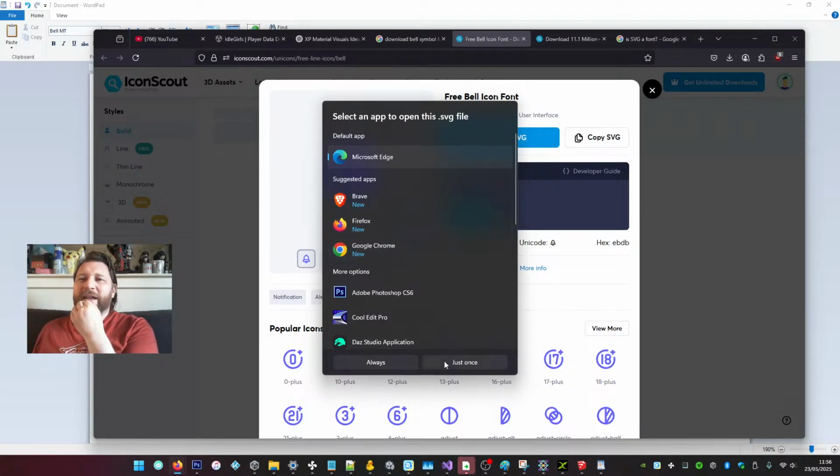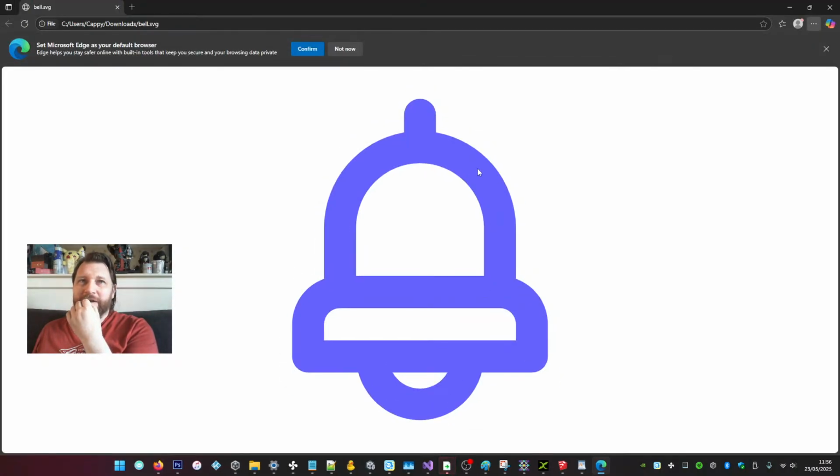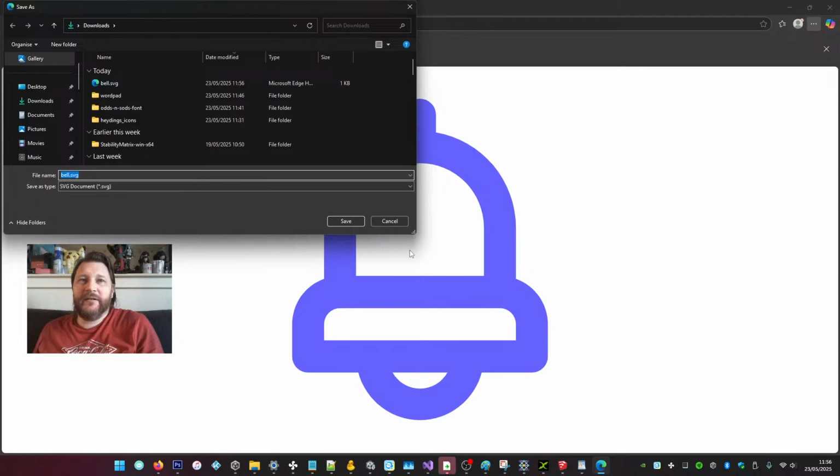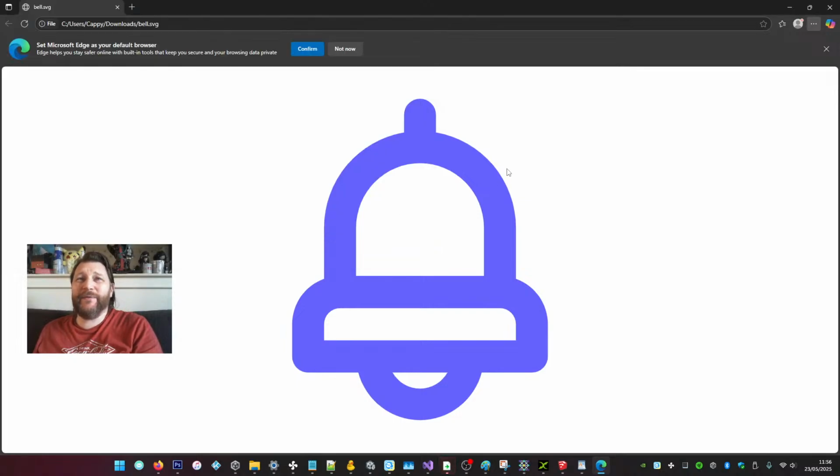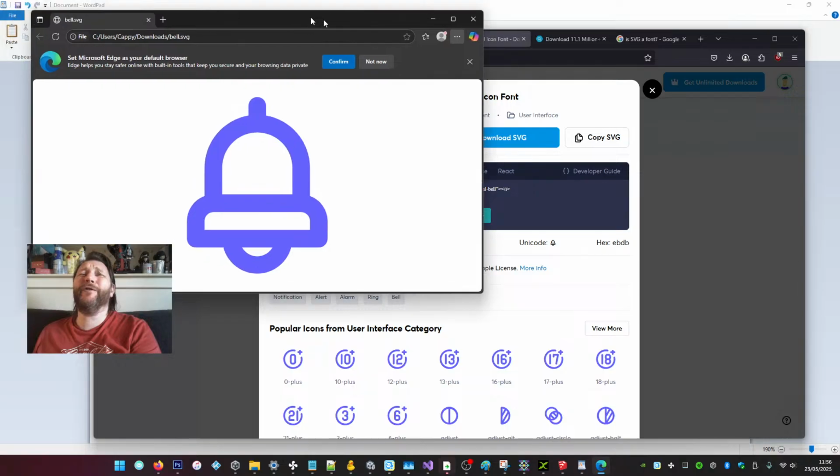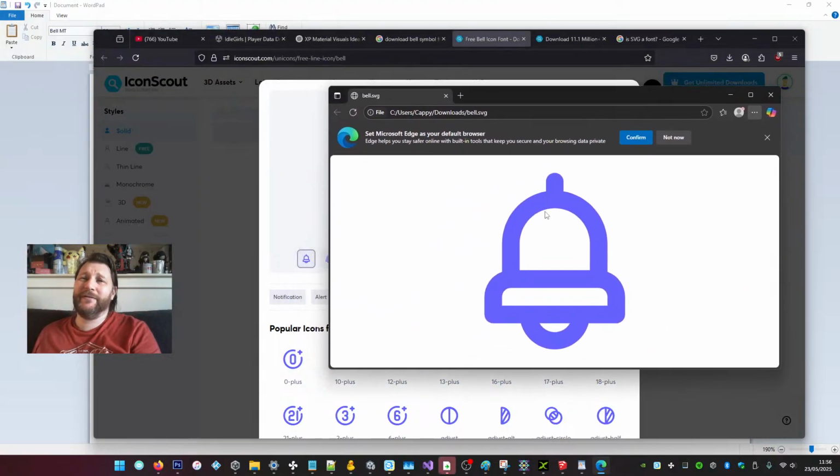Okay, what are we? Microsoft Edge? Edgy motherfucker, alright. No, it's a fucking image, isn't it? What is this? Save as? SVG document. What the fuck is an SVG document? No, I just want the font. I want the font.